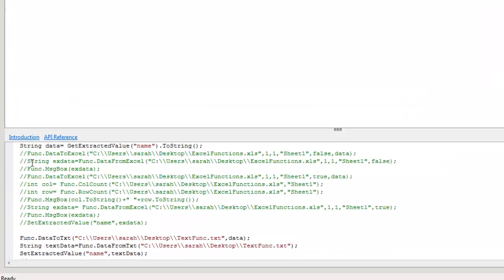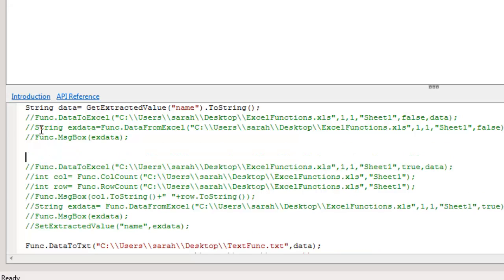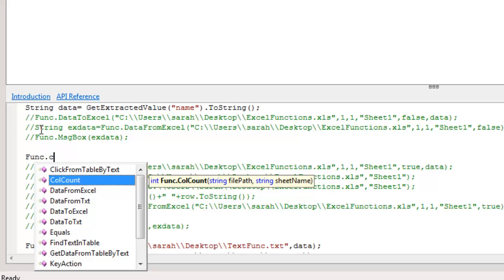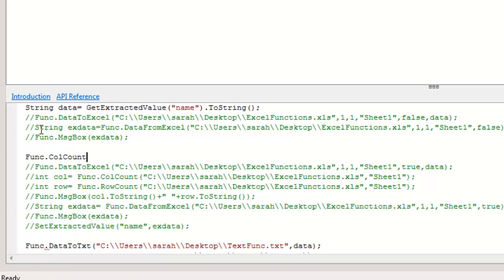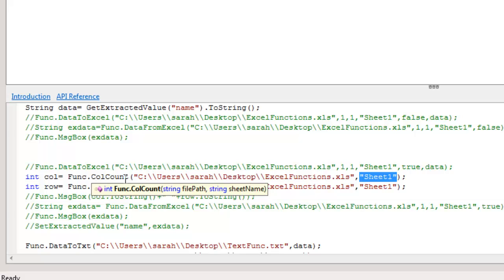So similar to what we have been doing, data to Excel and data from Excel, there could be a condition when you want to data drive your complete test using these functions. In that case, you might be requiring the column number and the row number that are in use. So for that we have a function func.colCount and rowCount, and the return type for both of these functions is integer. So you get an integer number of what is the row count and the column count, and all you need to give as an argument is the file path and the sheet name. So for that sheet name, it returns you the column count and the row count as an integer.